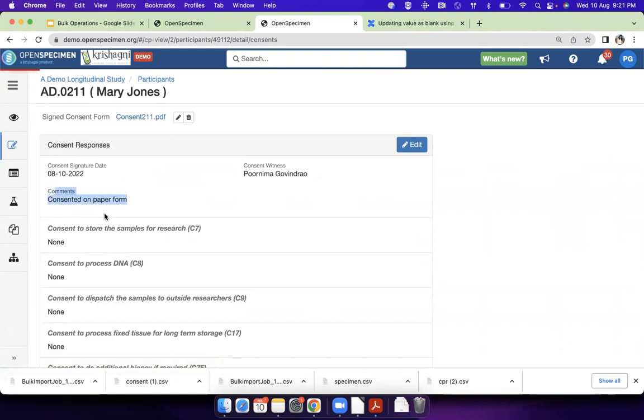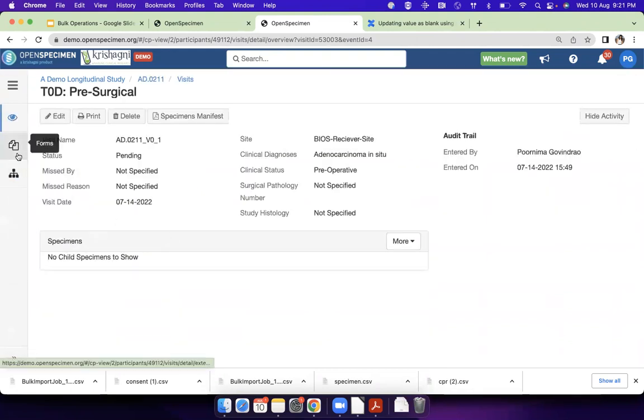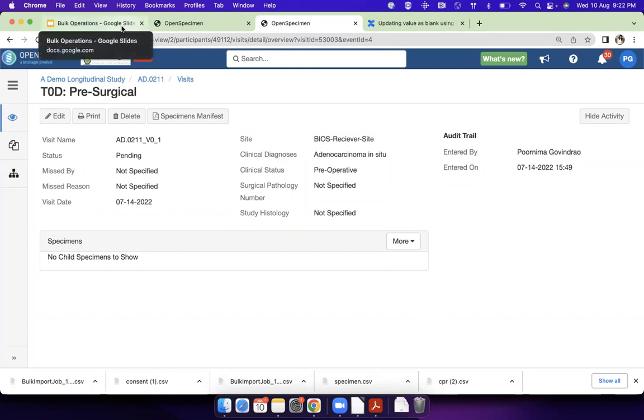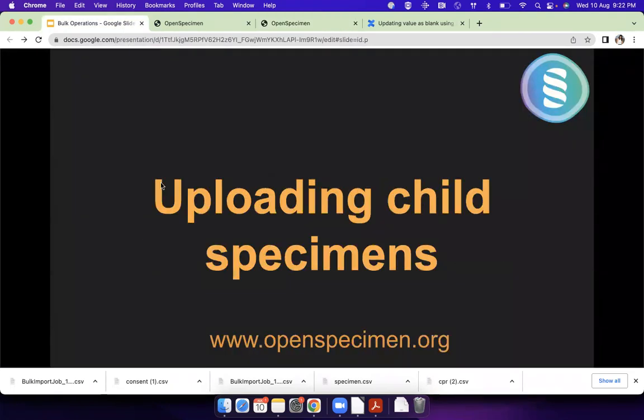Similarly, if you want to upload SPR files in the visit, we have this feature of consent SPR files. So you can upload SPR files, you can upload custom field files. Those can also be uploaded in bulk, using this feature. Yeah, so those were different operations.